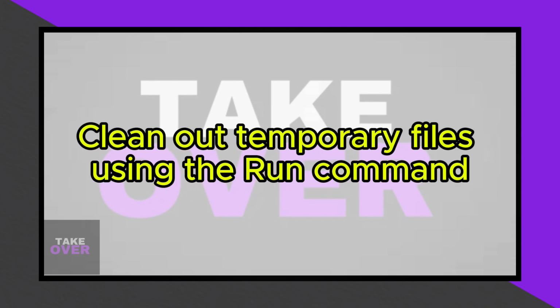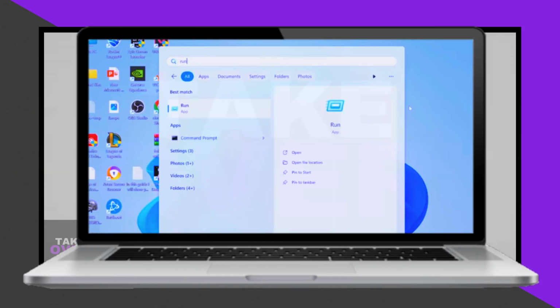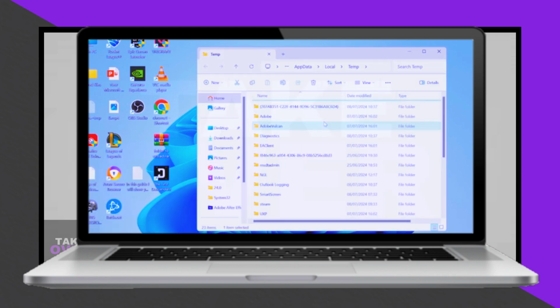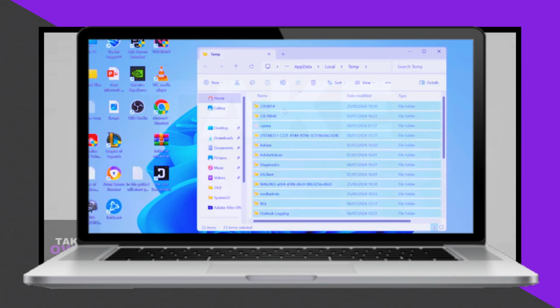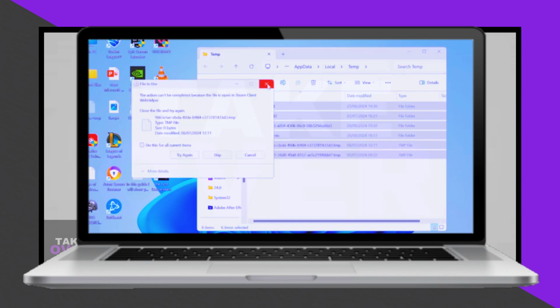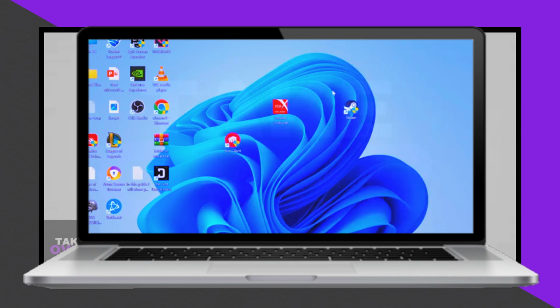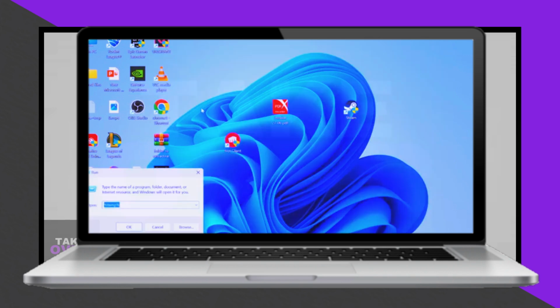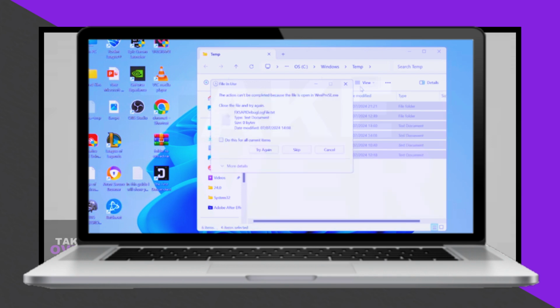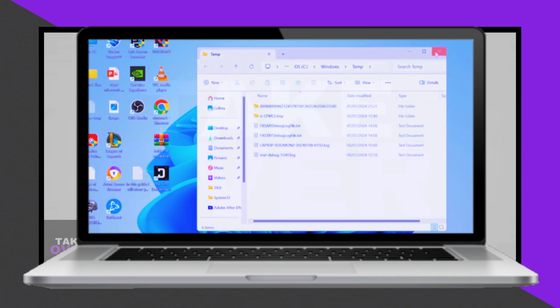Next, open the Start menu again, search for Run, and in the Run window, type %temp% and press Enter. Select all files in the folder that appears and delete them. If prompted, click Do this for all current items and confirm. Some files may not be deletable, and that's fine. Simply close the folder afterward. Do the same process by typing temp without the percentage signs in the Run window and delete all files again. Afterward, try launching PUBG again to see if it works without freezing or crashing.